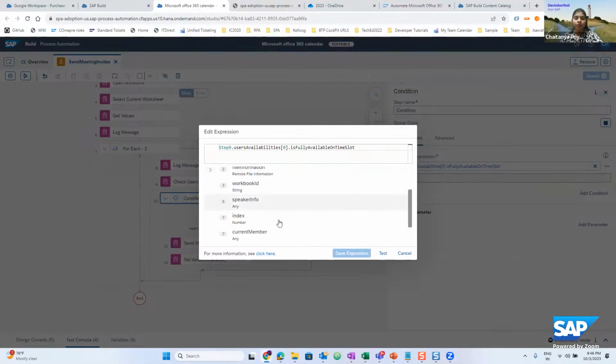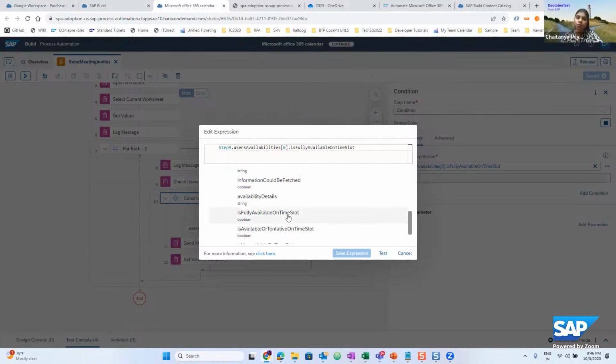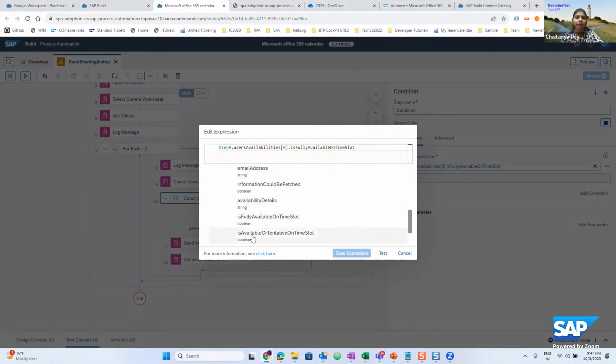You've got the file information, users' availability. You can select whether the user is tentative, whether the user is available on a particular time slot, or whether they are unavailable. You can select whatever parameters you require. So I selected the parameter as is available on the time slot. So the particular user is available on a time slot or not.